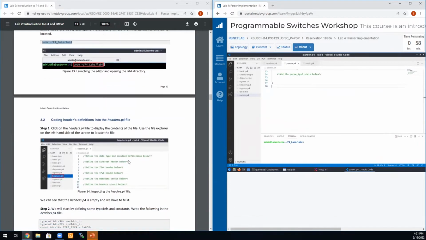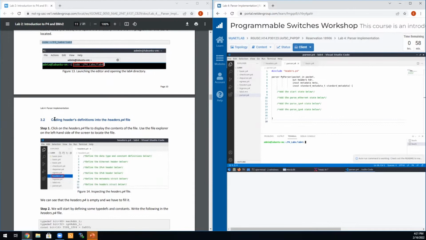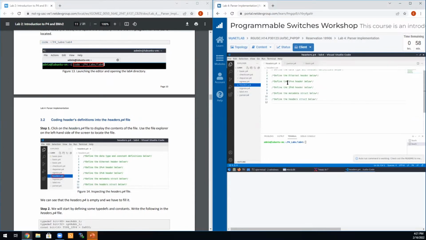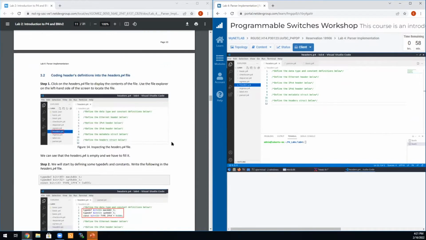Okay, so now we are inside the environment. We have also the same files, but we will check now the headers.p4 file, and we will see that it's empty. It only has a few comments here. Our job in this lab is to actually fill this file. The first thing we start with in this headers.p4 file is adding some typedefs and some constants.